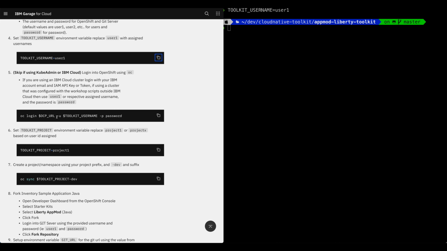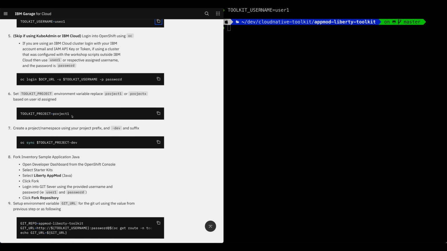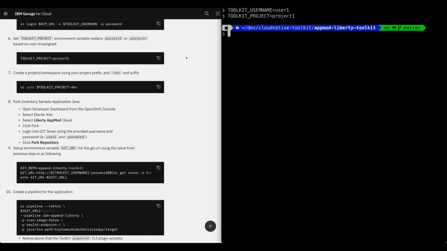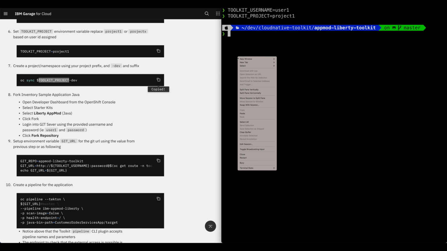Then you're going to log in with that user if you're not using IBM Cloud. But since I'm using it, I'm going to skip the login. The next step is to set up the workshop prefix that we're going to be using: project 1 for user 1, project 2 for user 2, and so on. The next step, we're going to create a project or namespace with the suffix dev and our prefix, project 1 or project 2, depending on which user you selected. Copy the command and paste that command.